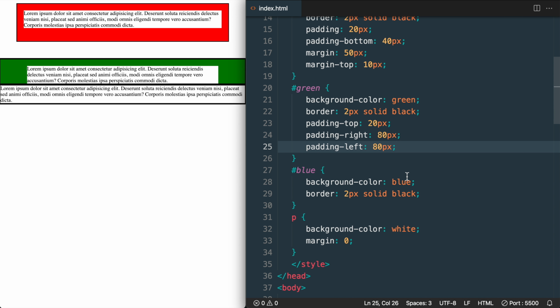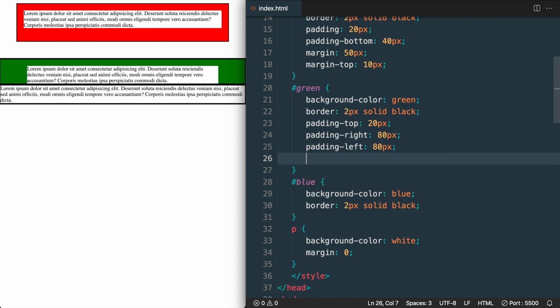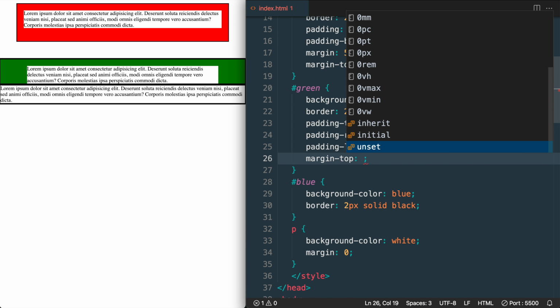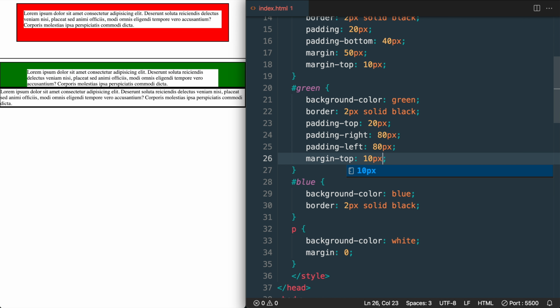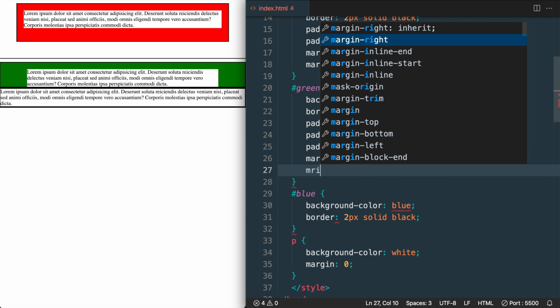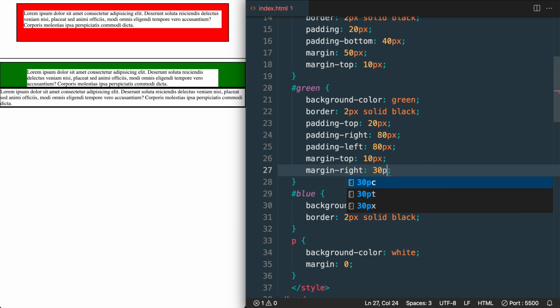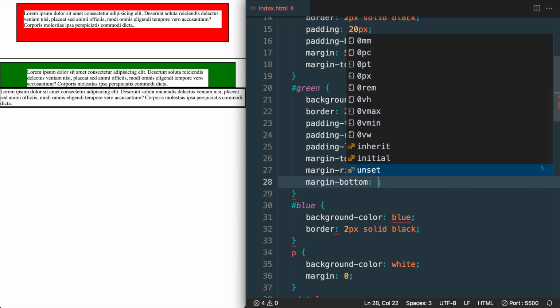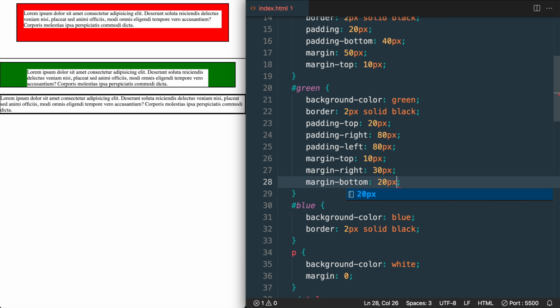So we'll add margin top of 10 pixels, and then we'll add margin right of 30 pixels, and then margin bottom 20 pixels. So this is going to match the finished version with the 0 padding on the bottom and 0 margin on the left.